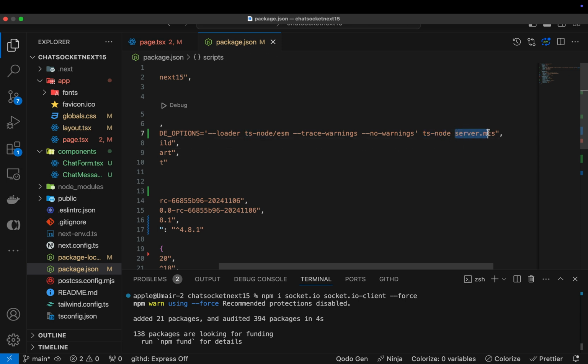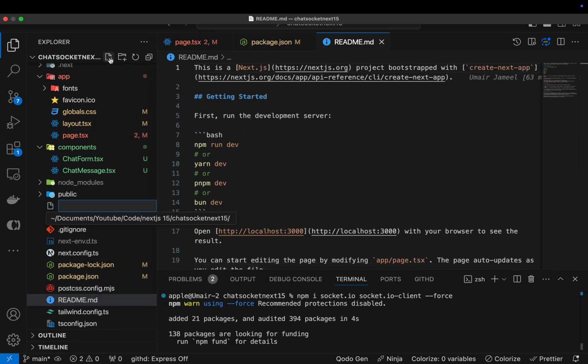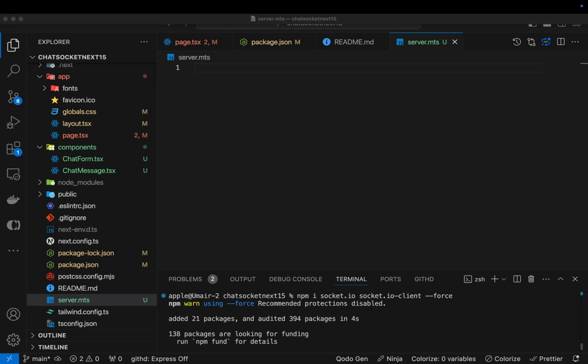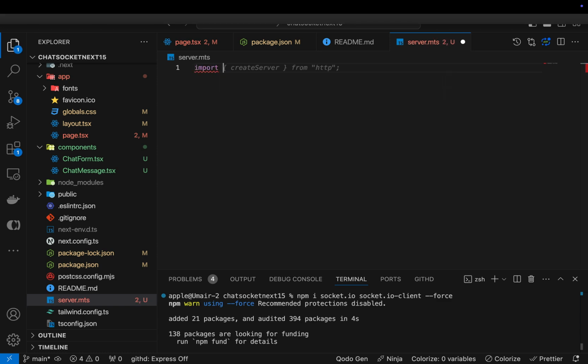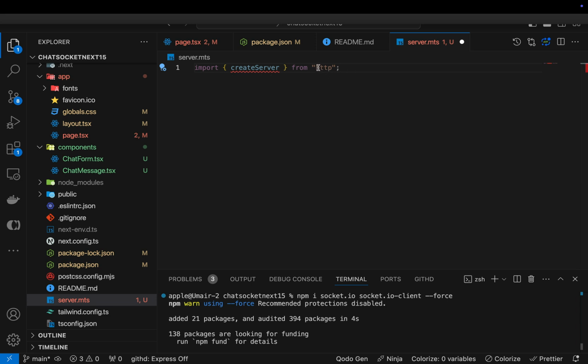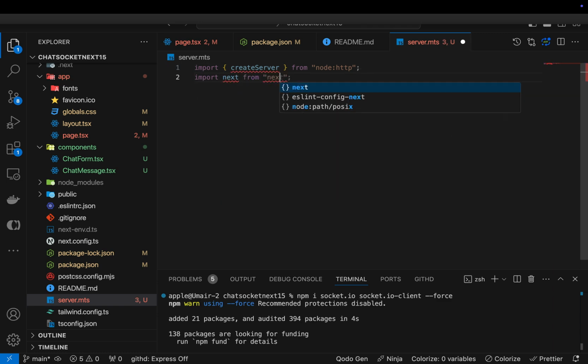Okay. server.mts file is something we need to create. Inside it, I need to create the server.mts file. Okay. And this is where I will be creating a server for the socket. So while I'm writing it, I will be explaining step by step. So first of all, I'm going to create a server using HTTP. It is going to be the node HTTP. Okay, now let's bring in next from next. So I'm going to be using it to run our Next app as well.